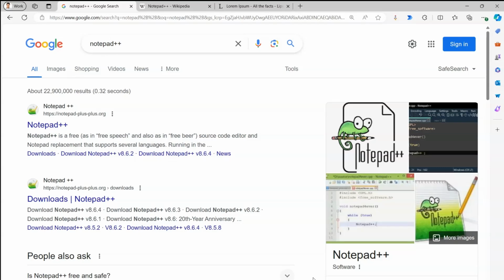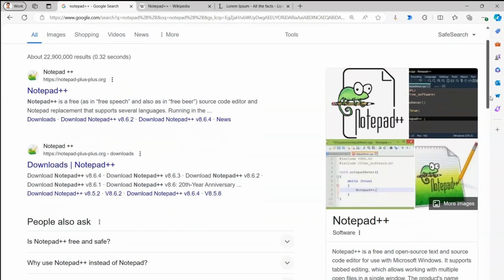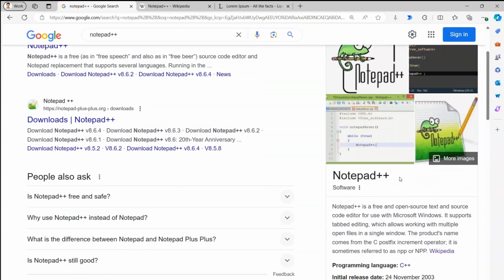Now, this does not come inbuilt with Windows. This is different from what Windows has. Windows has a Notepad editor, and this is completely different from that. This is a kind of third-party tool. You can read more about Notepad++ if you search in Google, and you can see that Notepad++ is a free and open source text and source code editor to be used with Microsoft Windows.